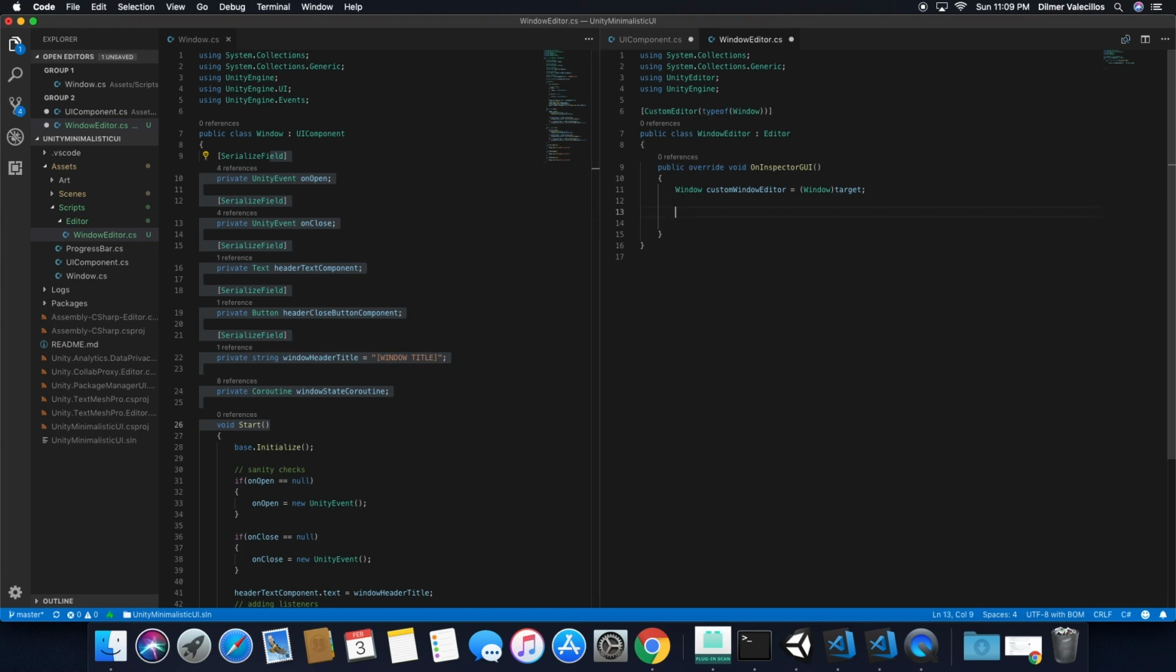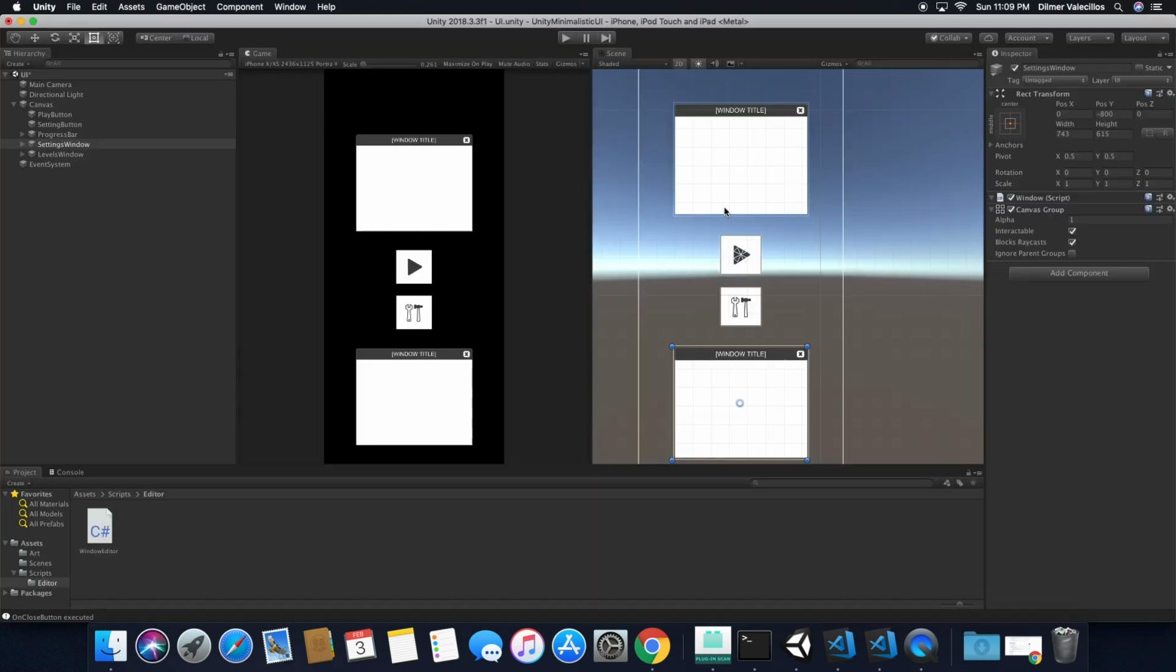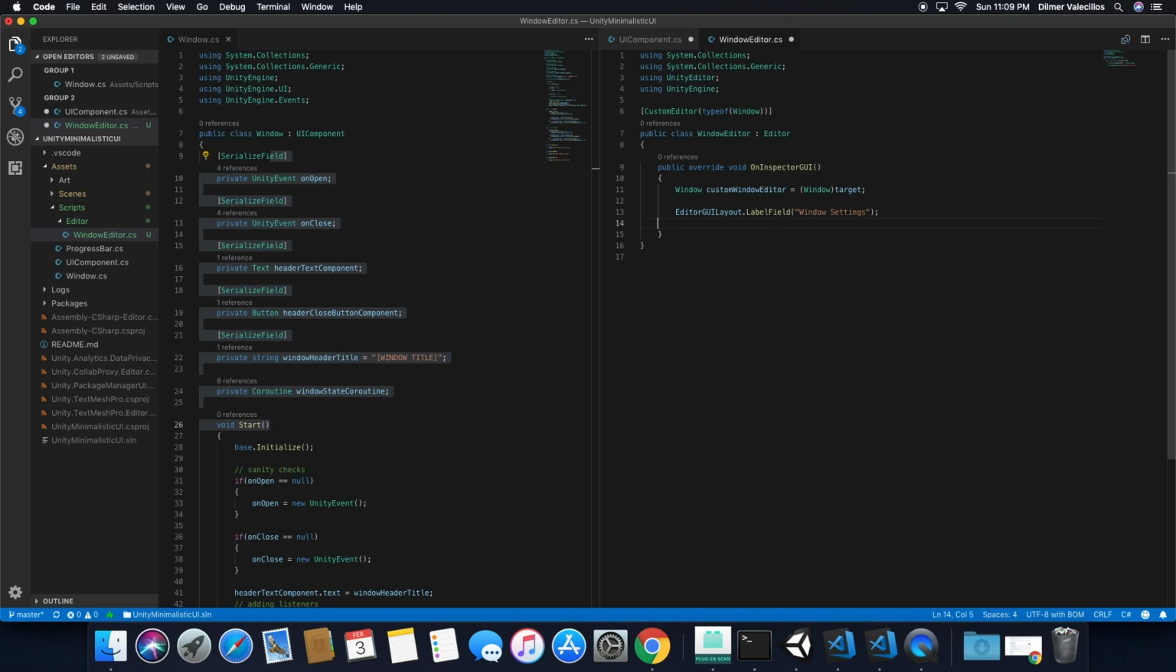Okay, so the next thing that I need to do is specify a title. I'm going to say EditorGUILayout.LabelField, and I'm going to say "Window Settings", for instance. If we go back into Unity and let it compile, you're going to see a label now called Window Settings. So great, we have our new custom inspector.